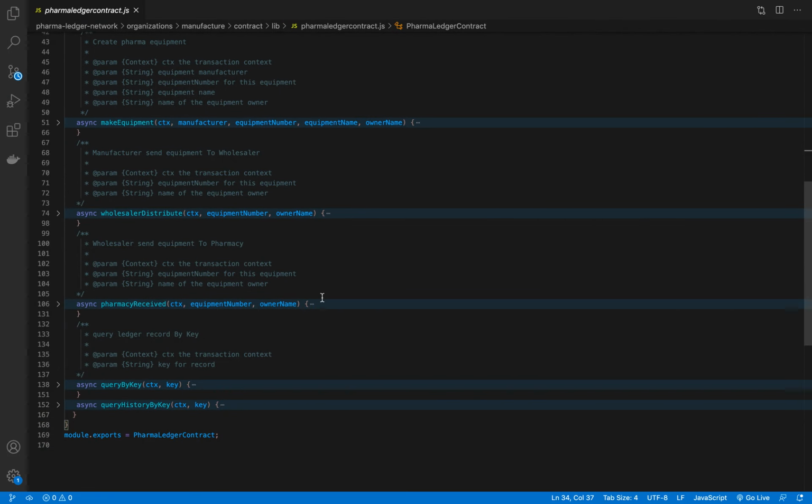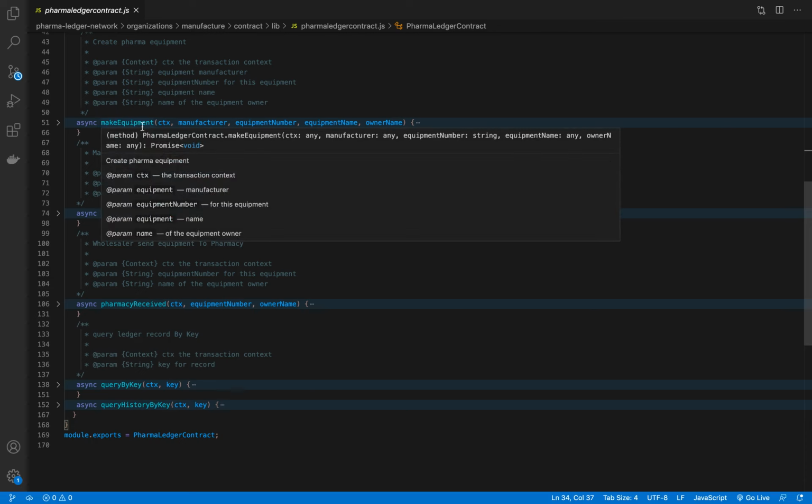Now, let us move on to the transaction logic. As we have discussed before, the Pharma Ledger contract will need three business functions to move equipment ownership from manufacturer to wholesaler and finally to pharmacy. So these are the three functions which depict the three business functions that we need for the transaction. The manufacturer will be initialized with an equipment entry and the manufacturer creates that entry.